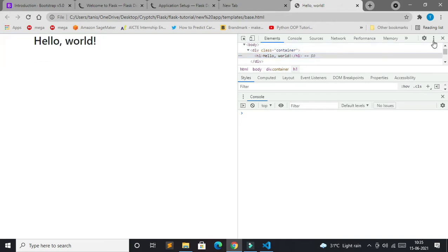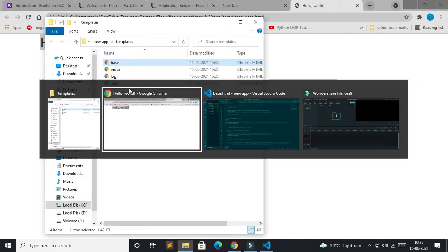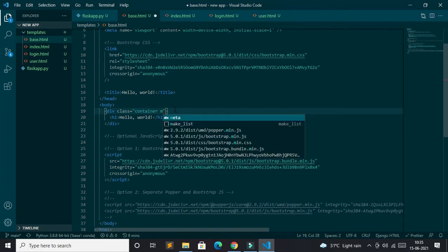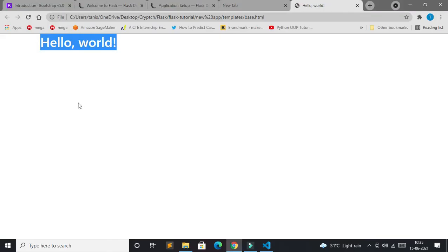What else do we need? This hello world should have some space from the top margin. So we will use something called mt, that is margin top, and we will specify that we want 3 spaces. Let's just save it and refresh the page again. You can see now we have space above this hello world tag also.